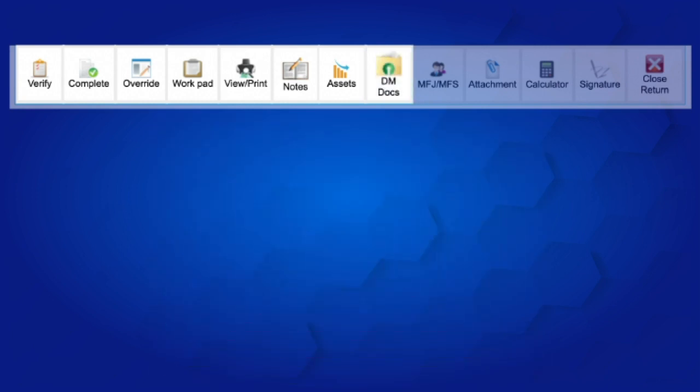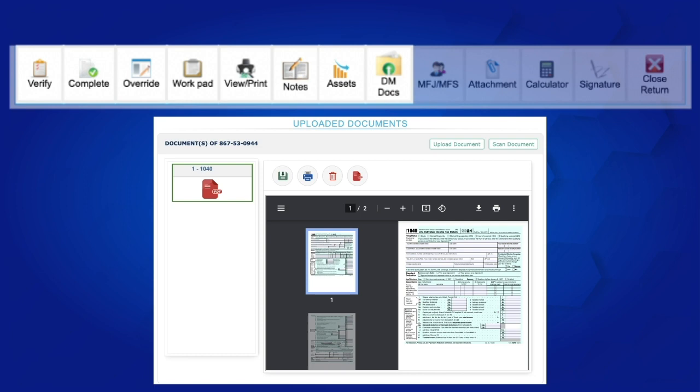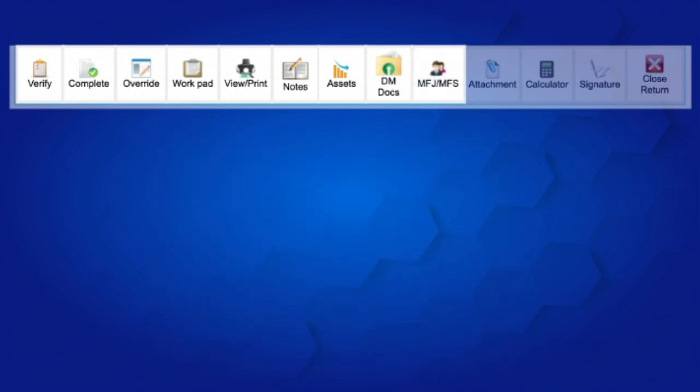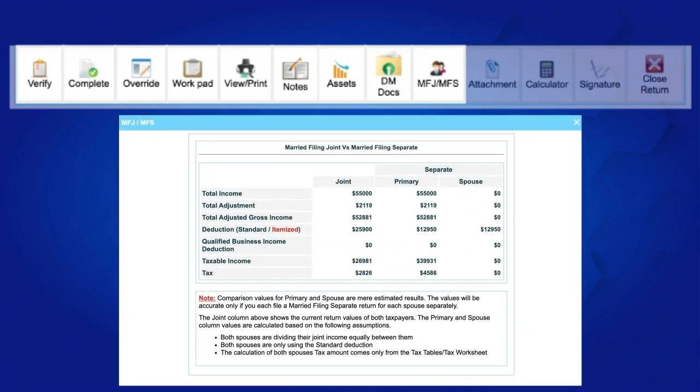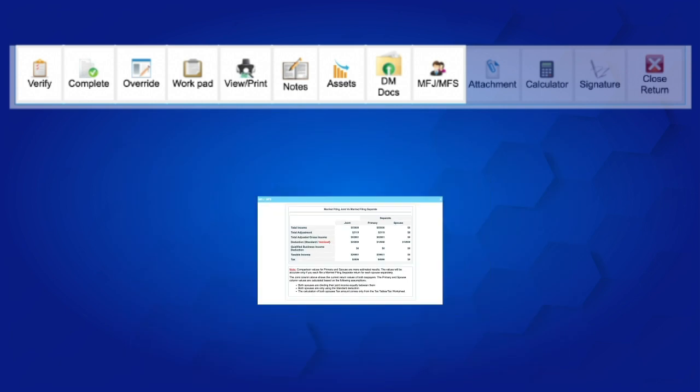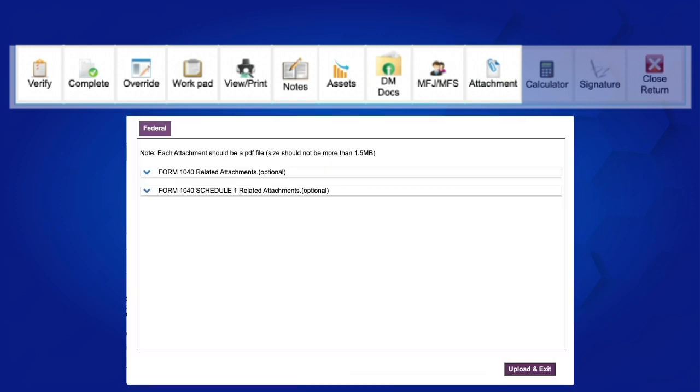The DM Docs icon allows you to upload or scan important documents related to the return, as well as view any documents previously uploaded. MFJ/MFS stands for Married Filing Jointly and Married Filing Separately. This tool compares the joint filing to separate filing if the taxpayers are married. Attachment shows you the documents that will be attached and sent along with the return when you file it, either electronically or through paper filing.